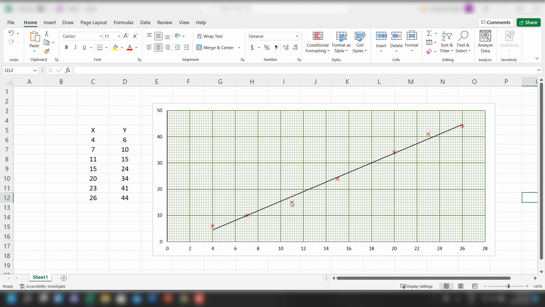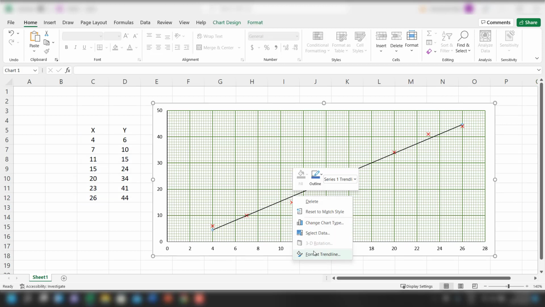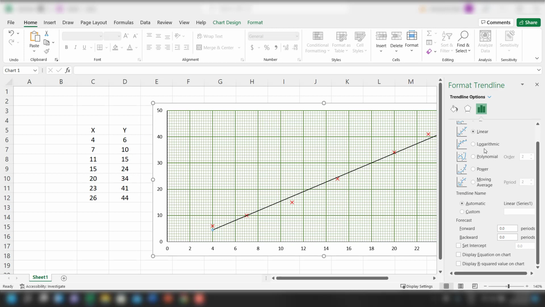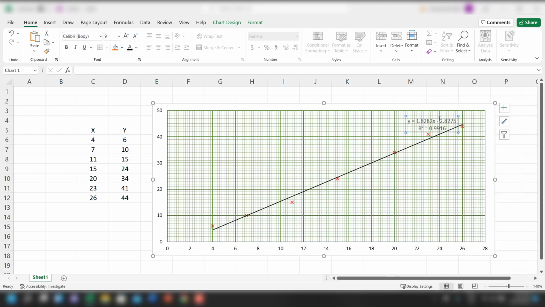So if you wish to, you can display the equation on the graph. Over at format trend line, you can display equation and then display the R-squared value. The R-squared value will give you an indication of how close the points are able to fit into this straight line graph. If you have issues with that, you might want to take a look at what you have learned in mathematics.